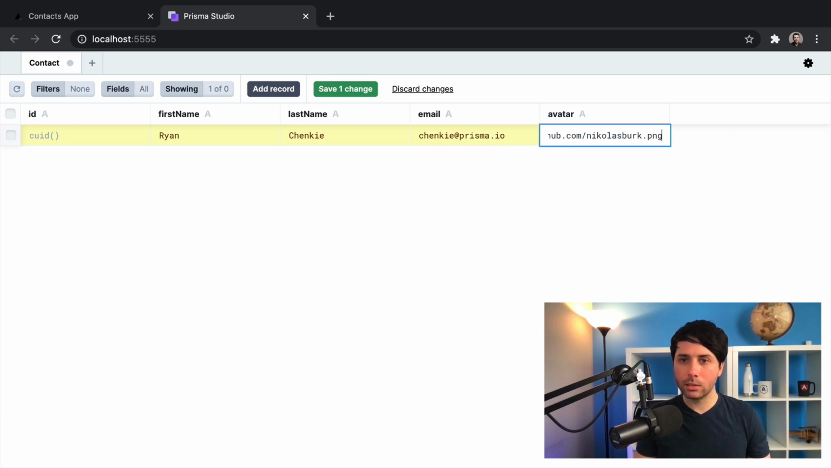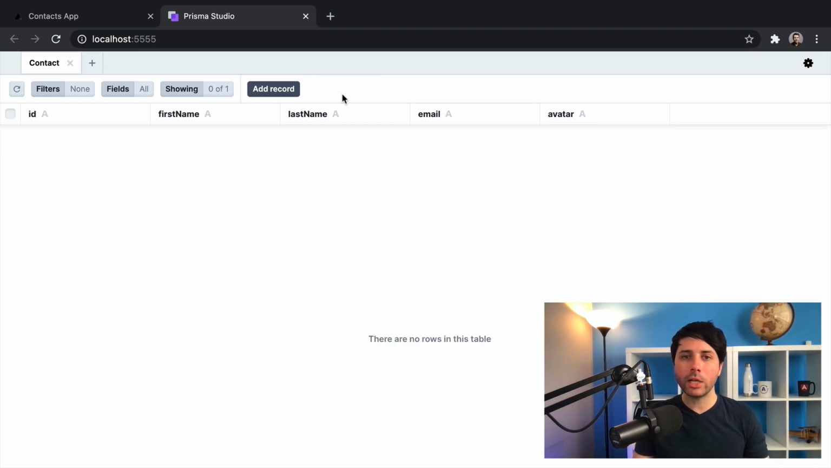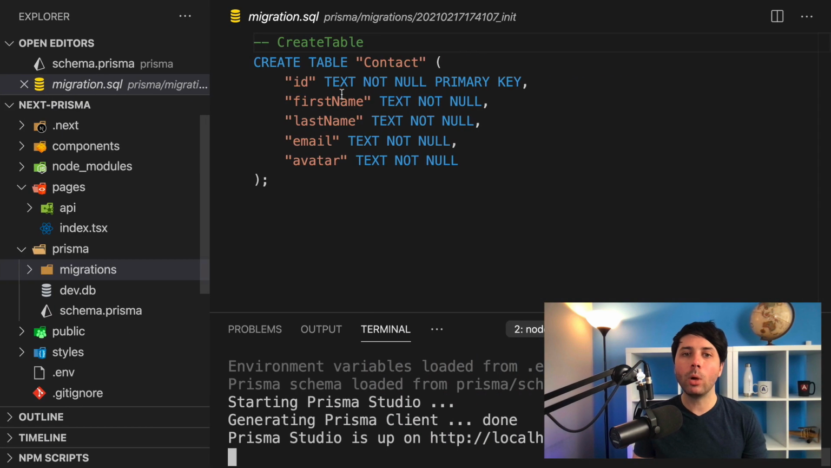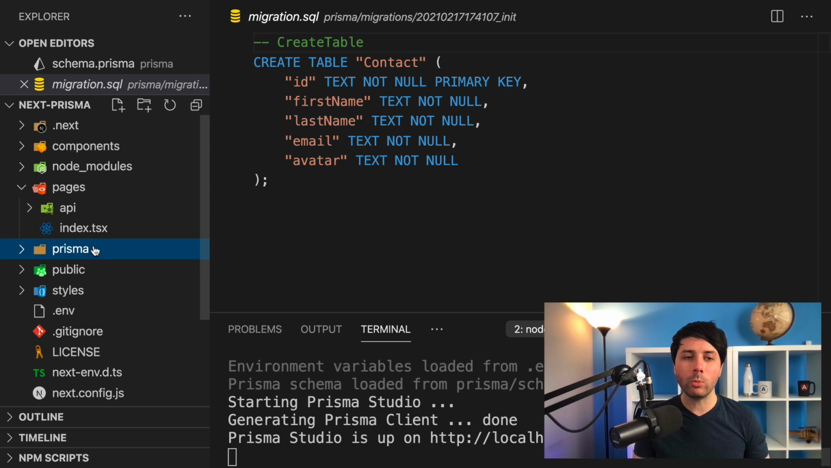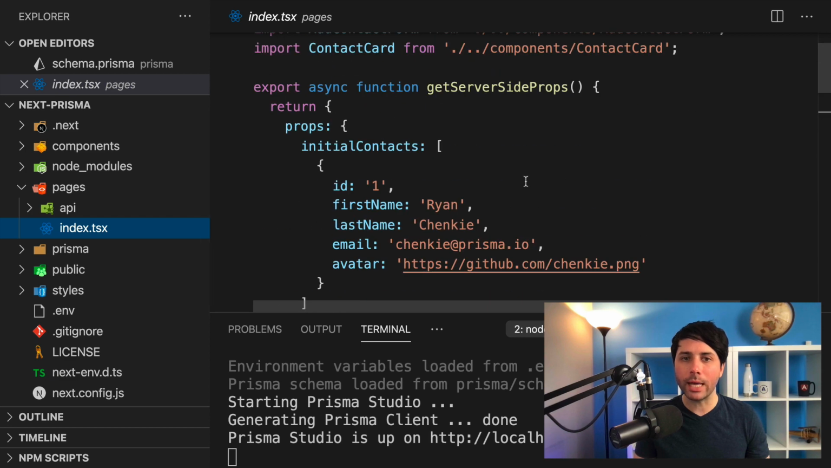I'm going to paste Nico's avatar and just change up the user. That should be good. So I will save that change. Now we've got one record. And the idea now is we want to take from the database when we render that initial view to give us some data instead of using that hard-coded data like we've got up here.